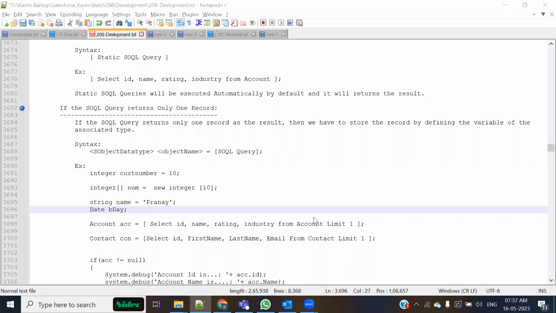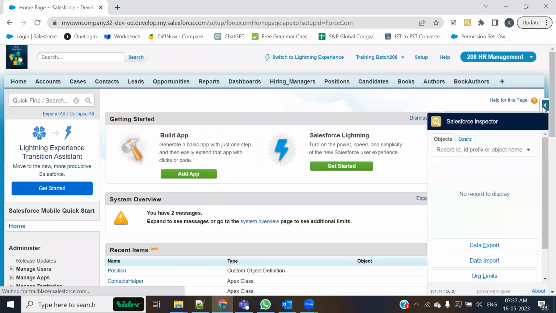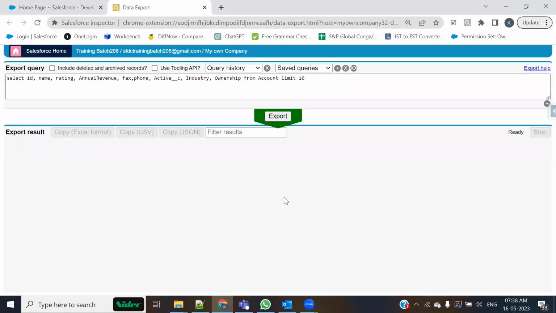For your practice purposes, it was all good. You can fire the query over here and see the outcome of that query. That was perfect and there is no issue in that. You can directly fire a query inside Salesforce Inspector and get the result. But that is just a demonstration of how you can fire a query.